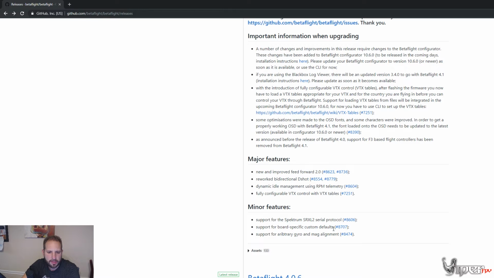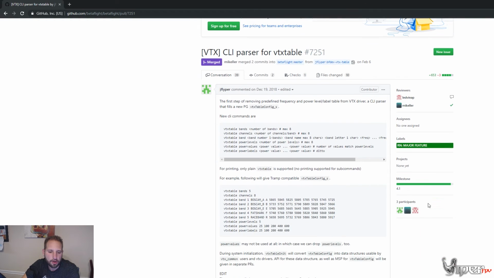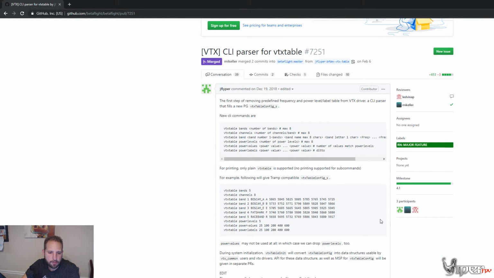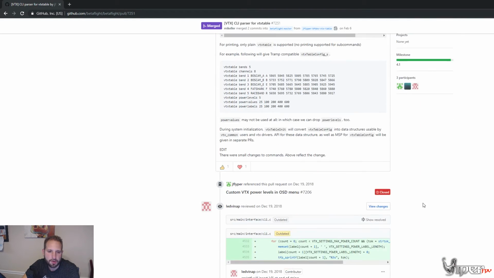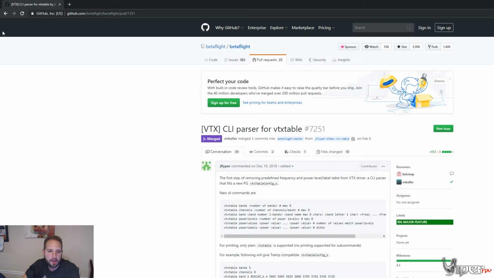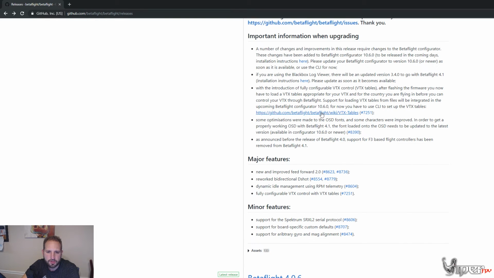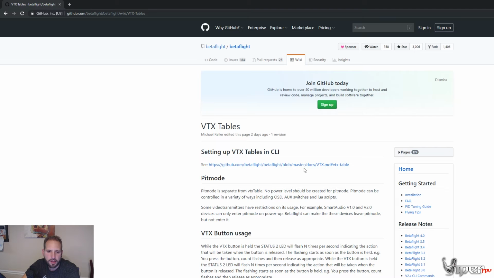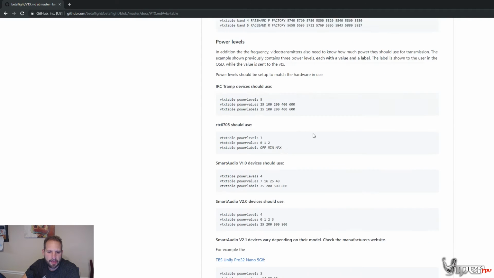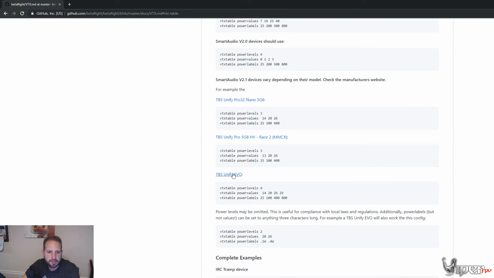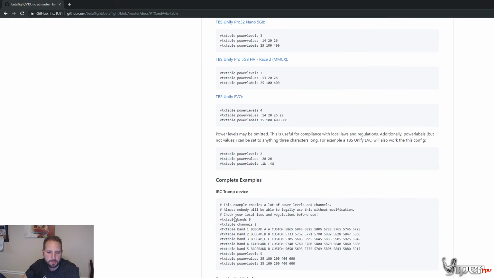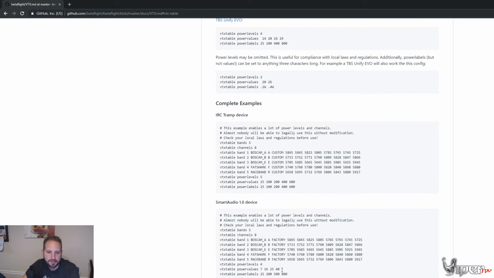So let's click on that real quick so you guys can see what these VTX tables actually are. Pretty much it's just like this. It will tell you exactly what to put in. There's actually an entire write-up on this. Let's click on VTX tables right here and then click on this. And pretty much whatever, you know, TBS Unify Evo, if you have this power level, it has some examples down here, a complete example.